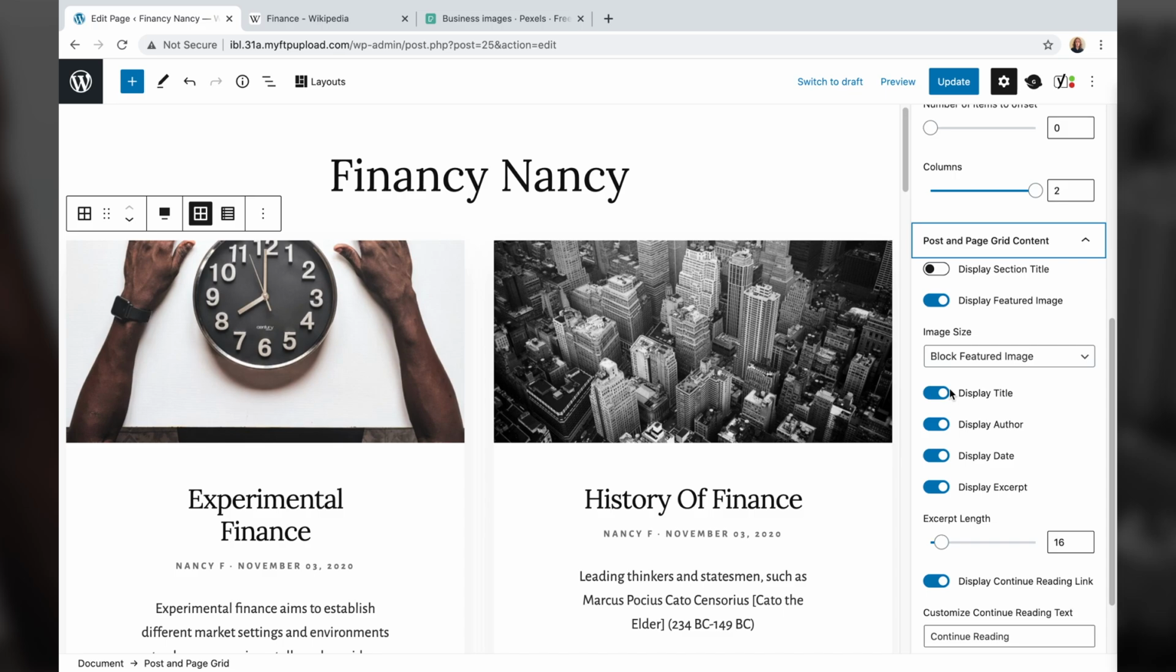Since all of these posts are written by one person, I think seeing the author's name over and over on the home page might be unnecessary, especially since the posts themselves will still display the author's name when you visit them. As you can see, neither of these post previews display the name Nancy F anymore.